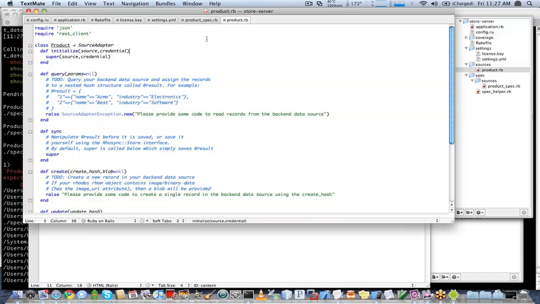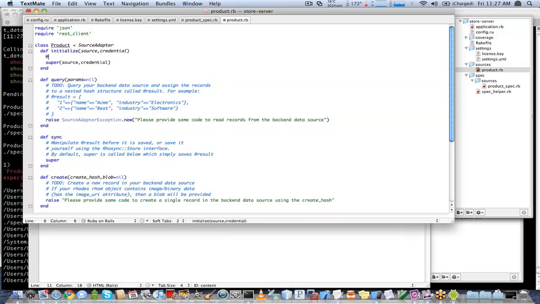First I'm going to set up an instance variable here for my base URL just so I can reuse it later. And I'm going to write this.